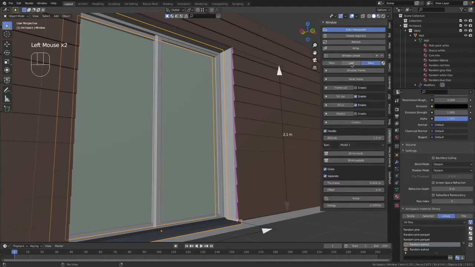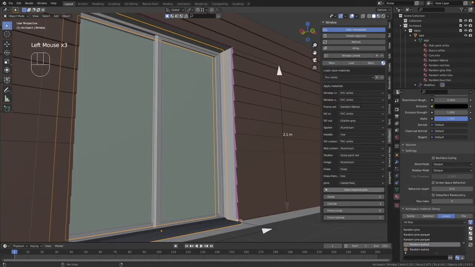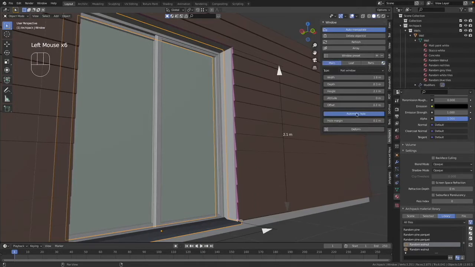So in order to apply the cladding in the frame we have to refresh our window. Okay, what happens if I try to hit this hold material button one more time?